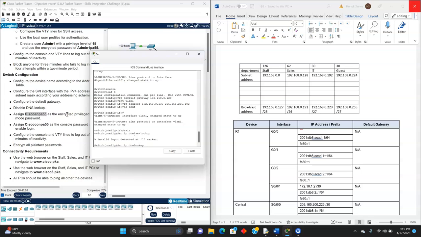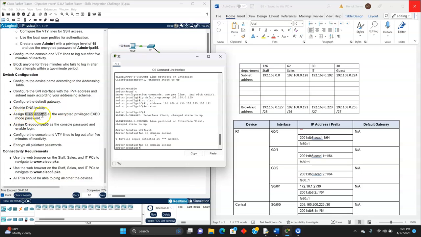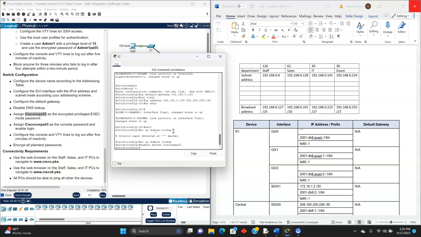I just misspelled this one. All right, so that's done. And then now it says assign this password. So we're gonna do our enable secret, and then we have to put this password right here. Cisco ENPA55.